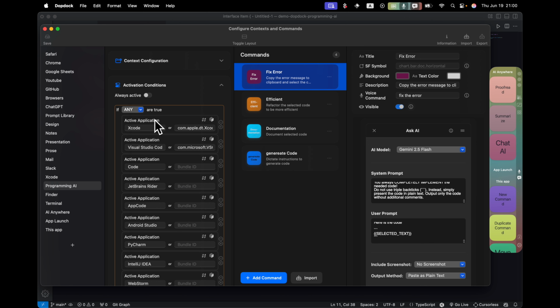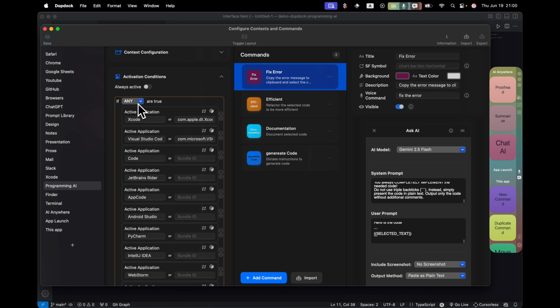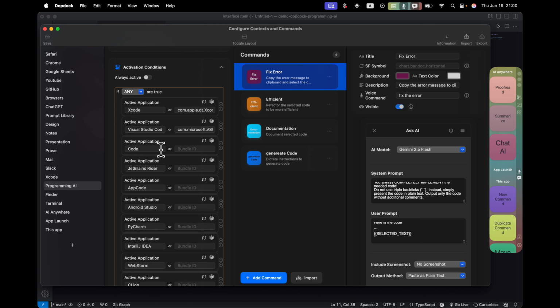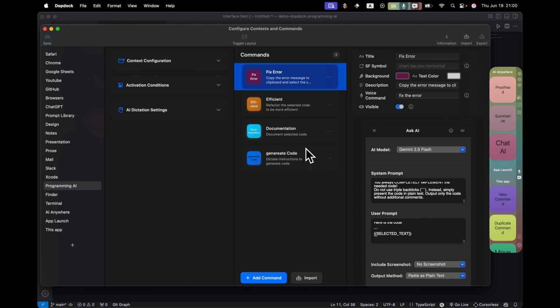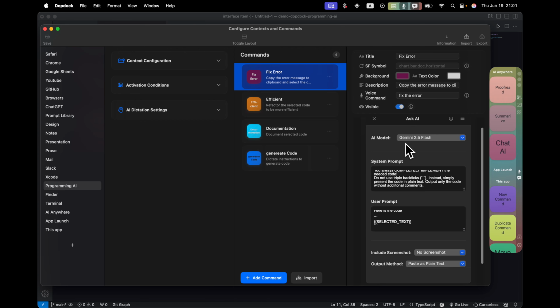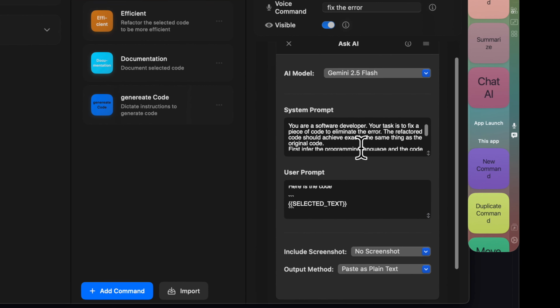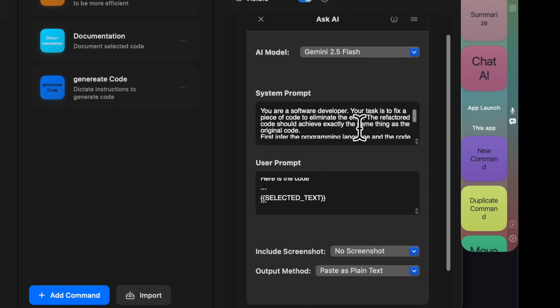That's how we define it here. If the active application is any of these, for example, Xcode, Visual Studio Code, etc., we will show these 4 commands. The first one is fix error. We select a large language model. Your task is to fix a piece of code, etc.